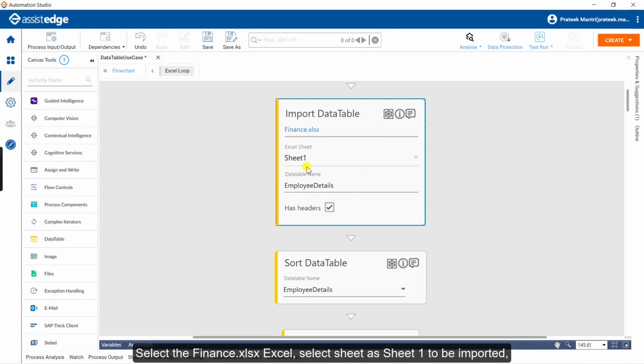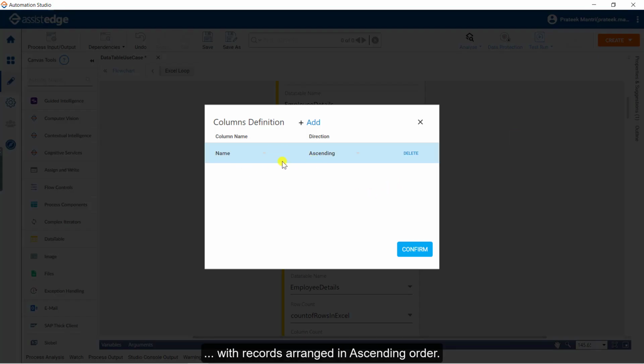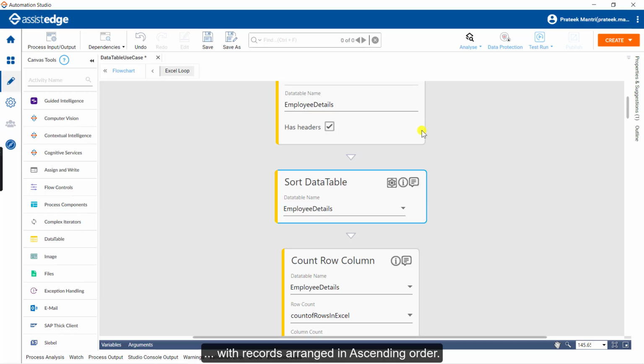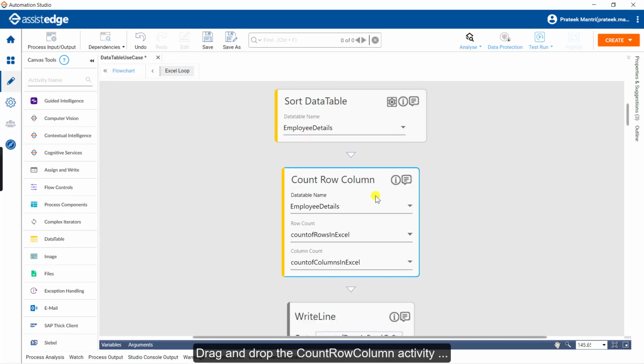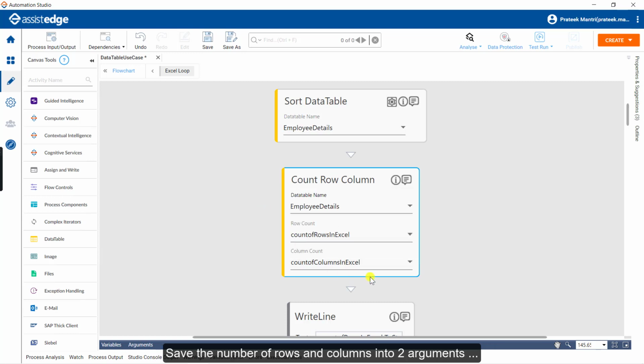Select the finance.xls Excel, select sheet as sheet 1 to be imported, and data table name as employee details, and check the headers option. Sort the employee details data table on the basis of name column with records arranged in ascending order. Drag and drop the count row column activity to count the total number of rows and columns in the data table. Save the number of rows and columns into 2 arguments, count of rows in Excel and count of columns in Excel.